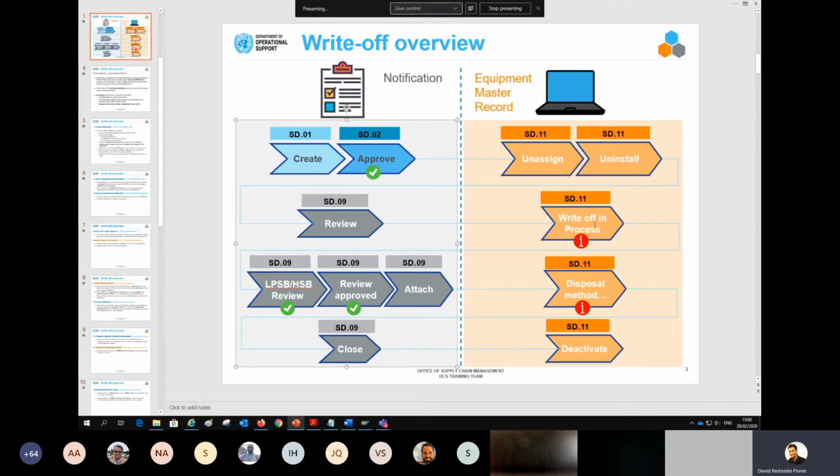We are going to do a short break of 5 minutes, but let me recap what we did before, right? And we'll recap also after the break. So we created the notification as SD01. We added the equipment number there. We approved the notification. Then we went to the equipment. We also unassigned the equipment and we uninstalled it. Then the disposal planner reviewed the notification and informs the SD11 to put the equipment in write-off process.